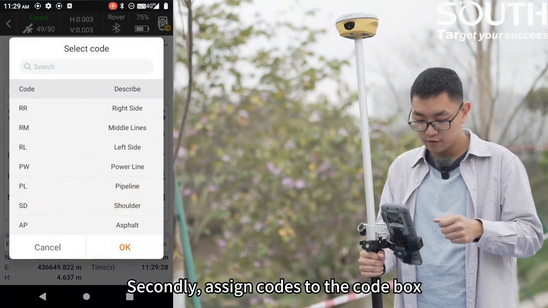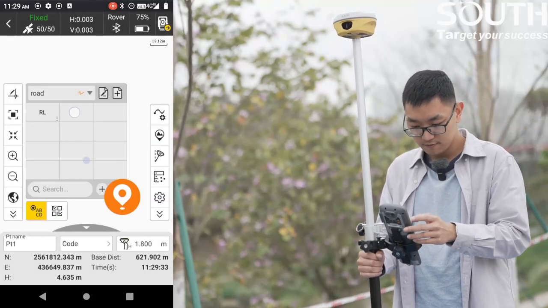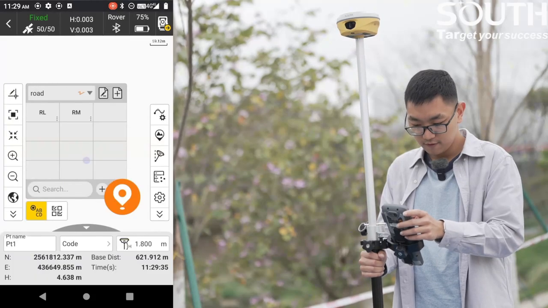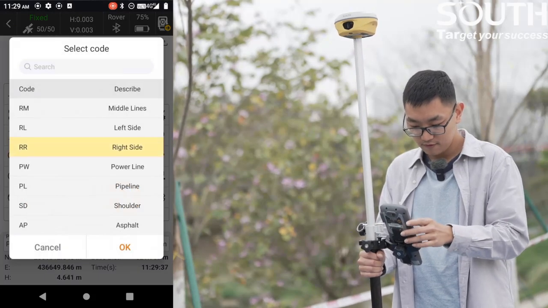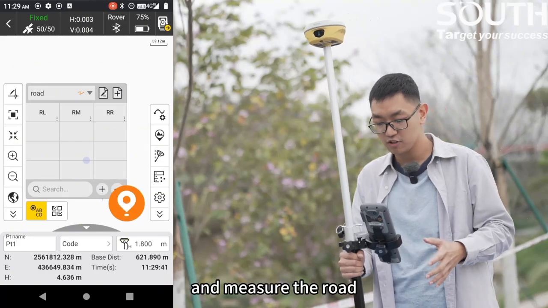Secondly, assign codes to the code box in your desired measuring order. Thirdly, start measuring. The system will automatically assign codes and measure the road.